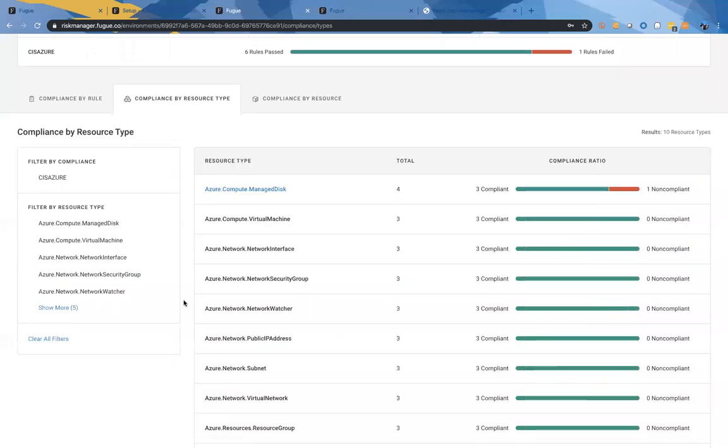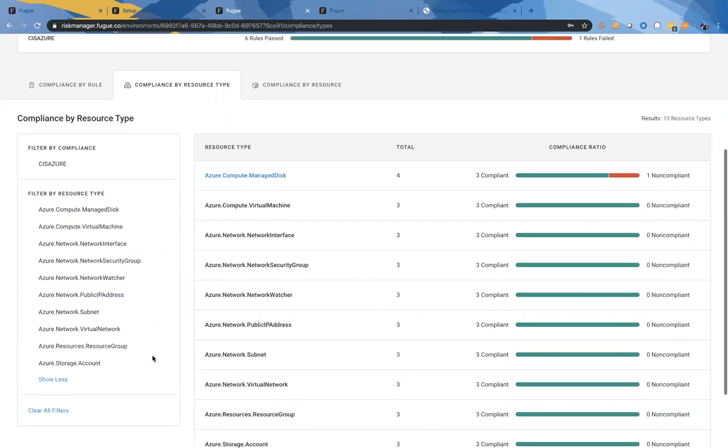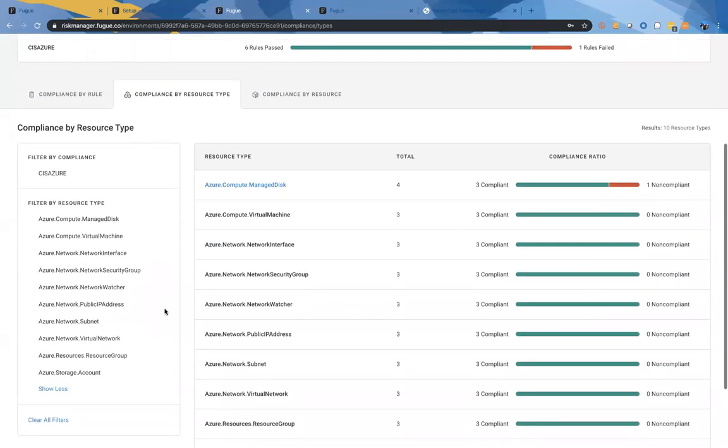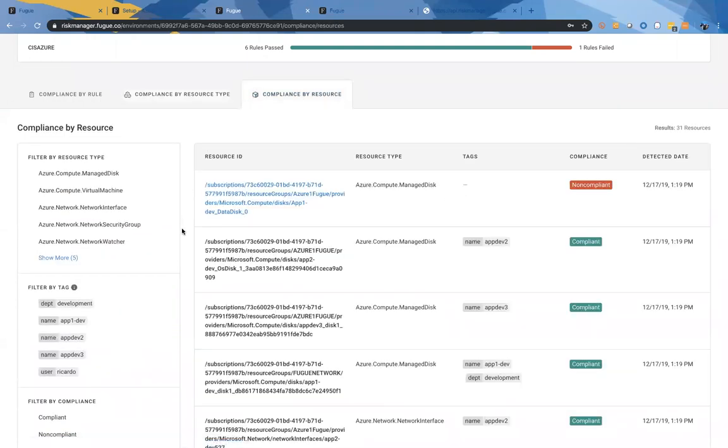view by resource type. So you'll see your resource types on the left side. We also have the ability to filter by resource type. So any of the resource types that you see here in Azure, you can filter and be able to check to see how they are by compliance. And lastly, compliance by resource.